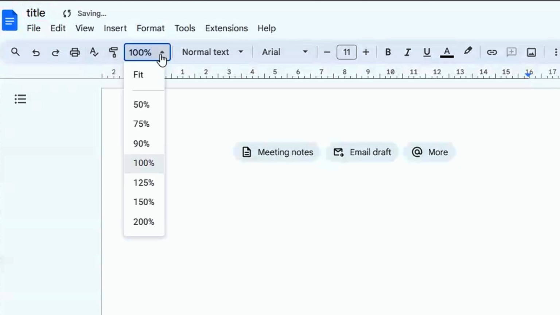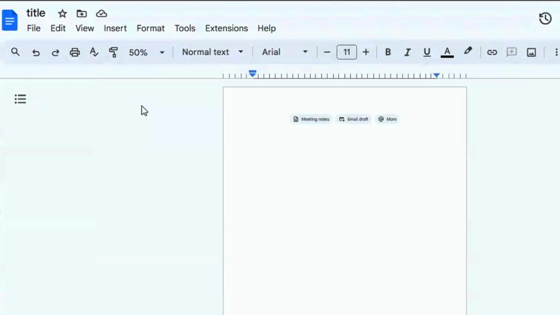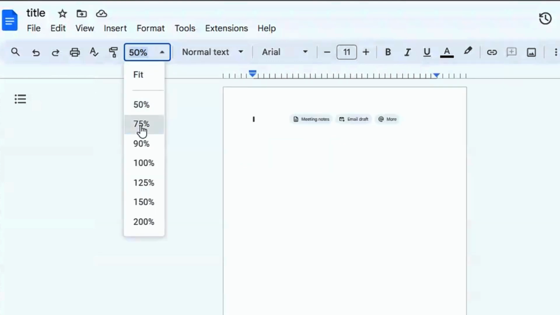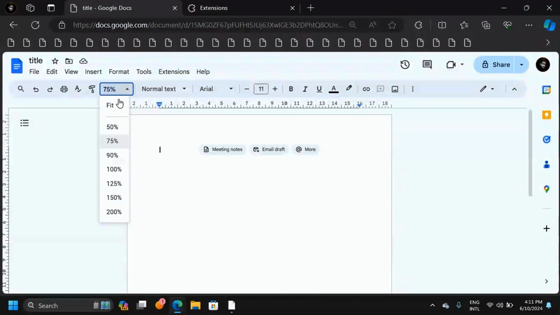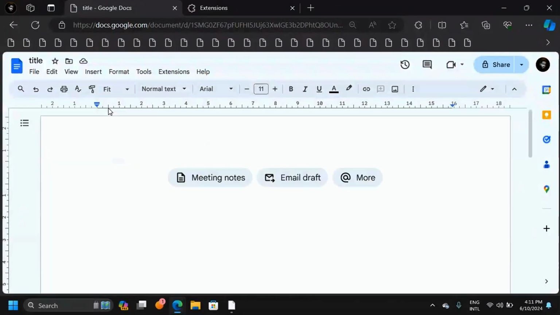You can also zoom in on a page and zoom out. Here you have the fit, you have 50%, and what you do here is when you click on any of these things, you're going to see what it does. You can zoom in 75%. You can also make the document fit the screen, and so it's going to look like this. You're going to find a lot of options and tools here on the toolbar.